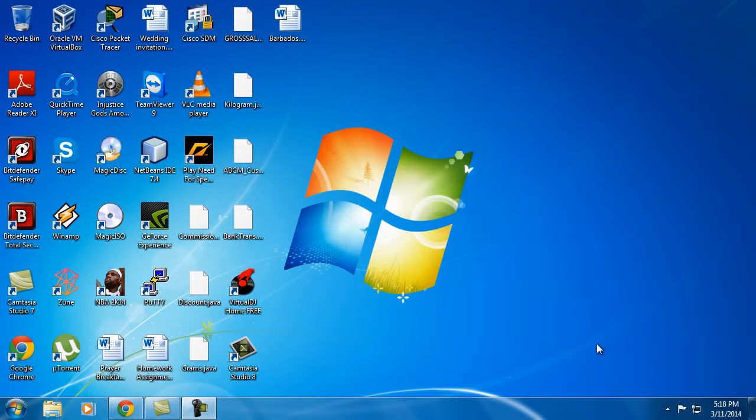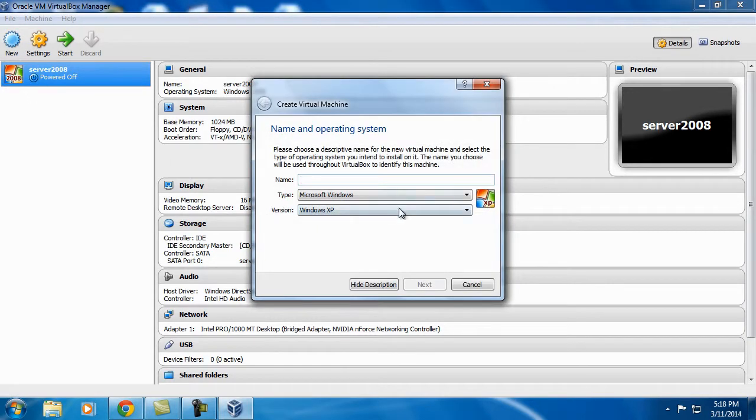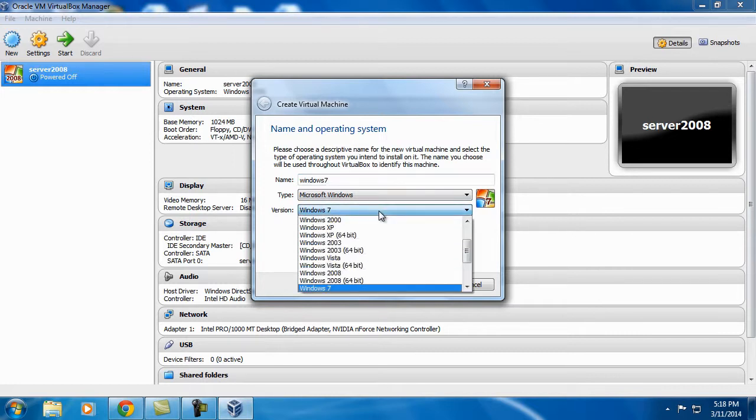Okay, now I'm going to demonstrate the installation of Windows 7. I'm going to Oracle VirtualBox. I'm going to click New. I'm going to name this Windows 7. Change the version to Windows 7. I'm going to click Next.